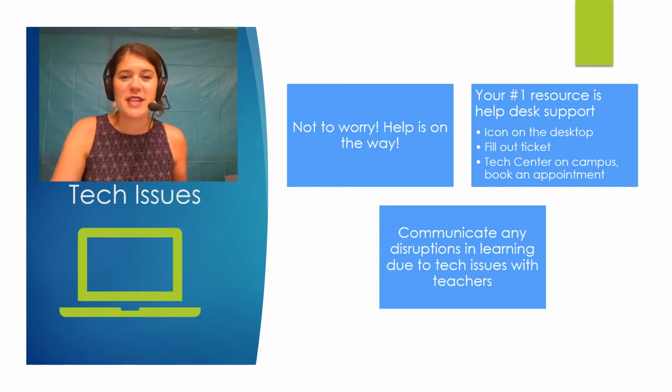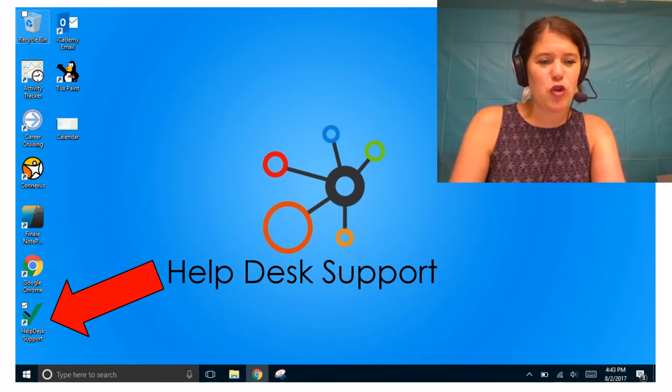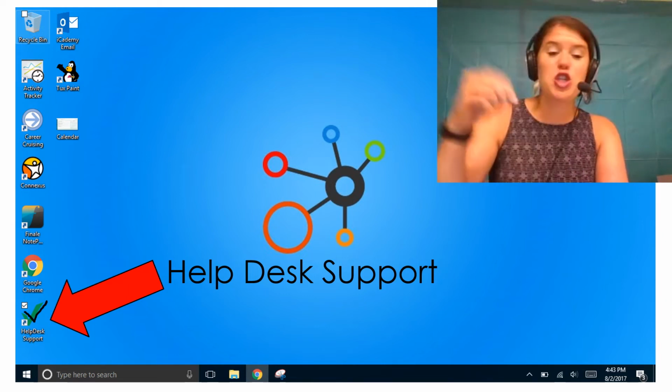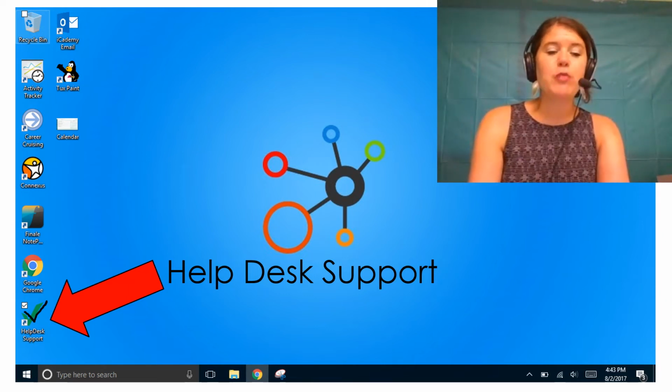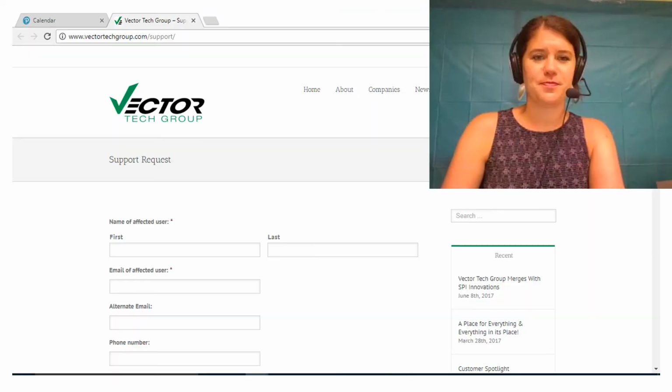It is vital, and it is of the utmost importance to maintain in order to have a positive virtual learning experience. You're going to see when you get your device that there's going to be a green V or a green check mark for Vector that says Help Desk Support. That's the icon you'll click on to submit your virtual tech ticket.